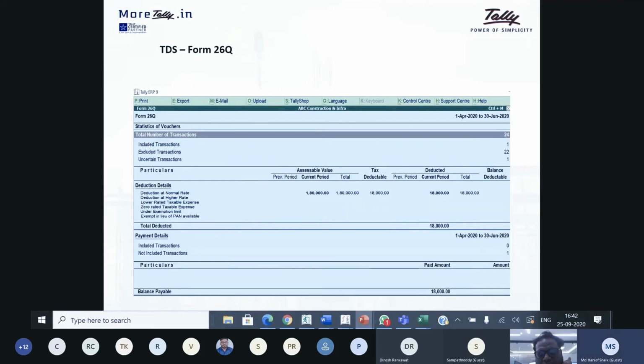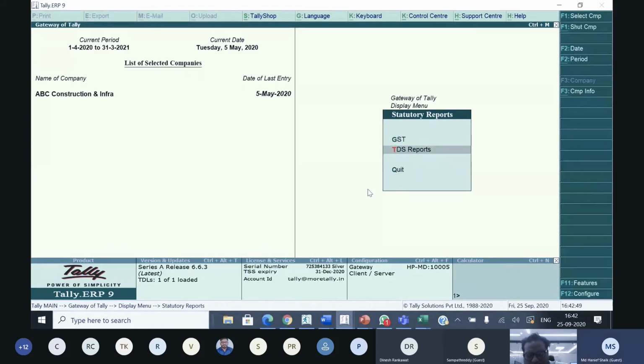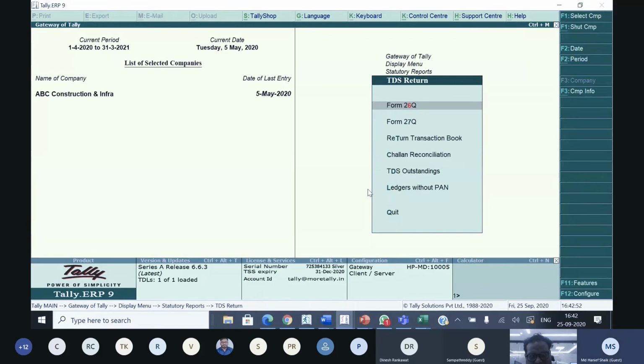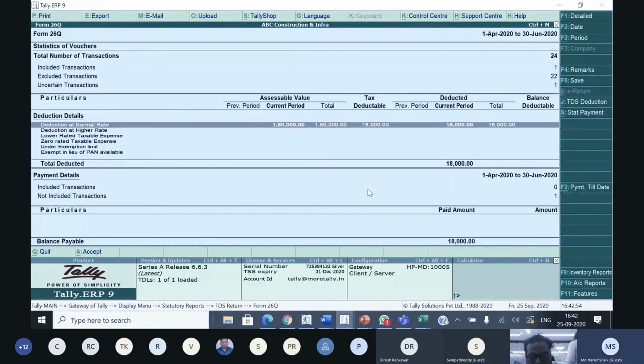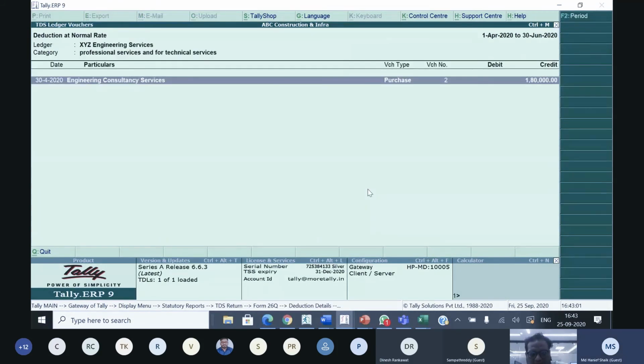And this is the TDS Form 26Q auto-generated report. Tally has complete automation for TDS: it auto deducts in the voucher as well as generates 26Q returns. I'll show in Tally how it does it. TDS reports, 26Q. This is the 26Q return value. Simply press enter for the details down to the voucher level.